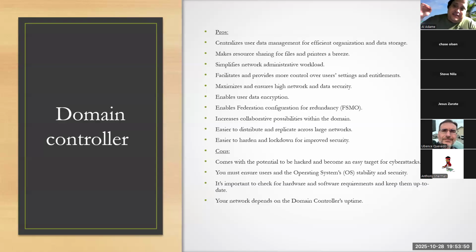So back into this, and I'm talking about the last point. Your network depends on the main controller's uptime. What does that mean? Your stuff should restart once a week at minimum. It depends what you want to do and what you're using it for.